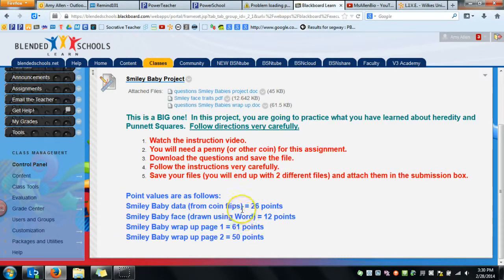The point values for this project are as follows. The first worksheet, which is called the Smiley Baby Data, and that is here where it says Questions Smiley Baby Project, that's worth 26 points. The Smiley Baby Face, which you are going to draw using Microsoft Word, and I'll show you how to do that, that's worth 12 points. The Smiley Baby Wrap-Up, page 1 is worth 61 points and page 2 is worth 50 points.